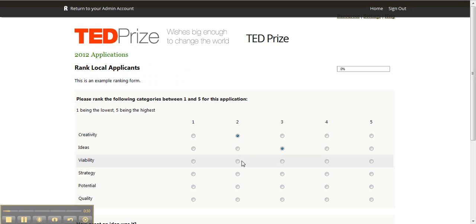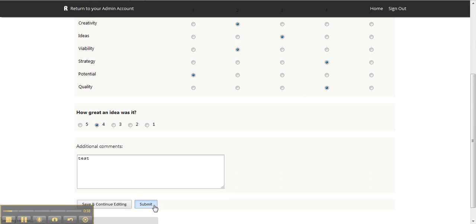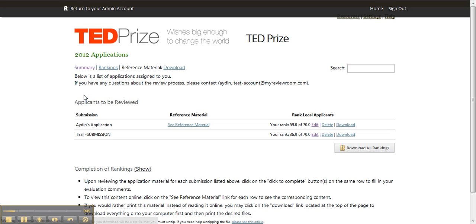So we'll change up the ranking, rank it a little differently than we did the last one, and then just type in a comment here and press submit. And as soon as we do that, basically it's going to say that the form is complete. Now we can return back to our account. As we return back to our account, now what I'm going to see is basically that this person got a 36, this person got a 59. I'm pretty much done with my ranking.